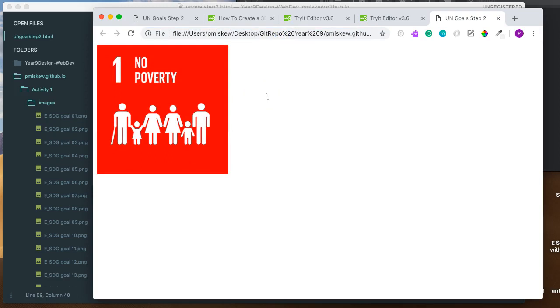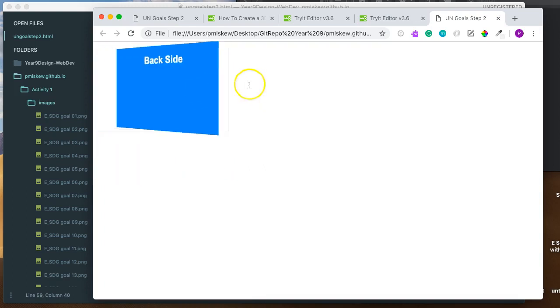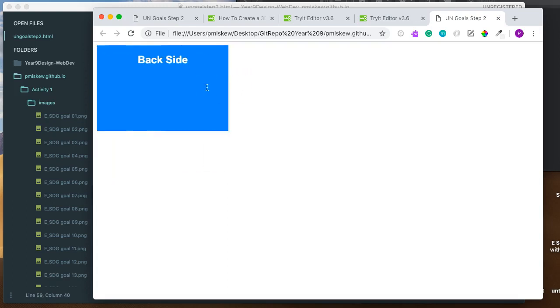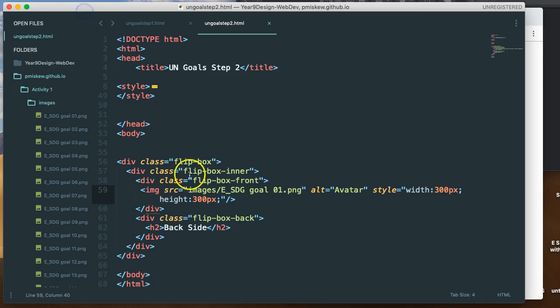Great. Now, something funny happens. When I flip it, you see how the size of that element changes? Because the front of this image, we sized it to 300 by 300, it kind of forces the size of that front tab to be that. But the back has no image in it. So somewhere I've set the dimensions, the height and width of the back side. So let's take a look at our code here.